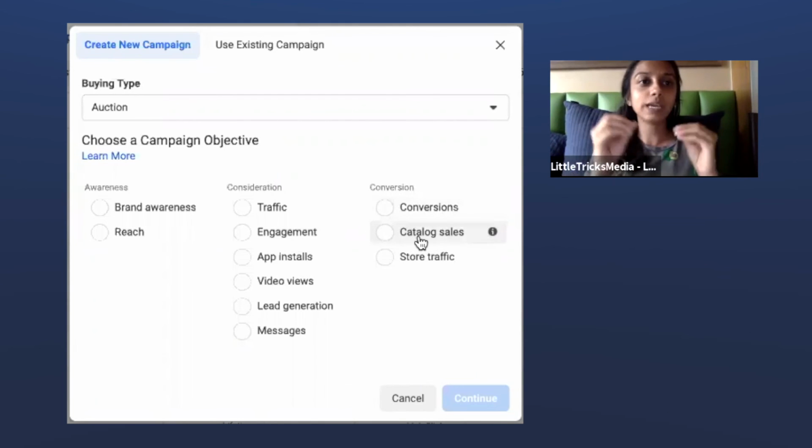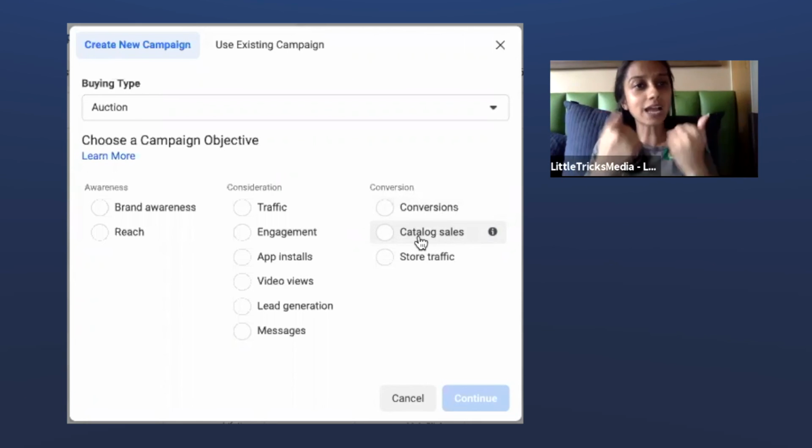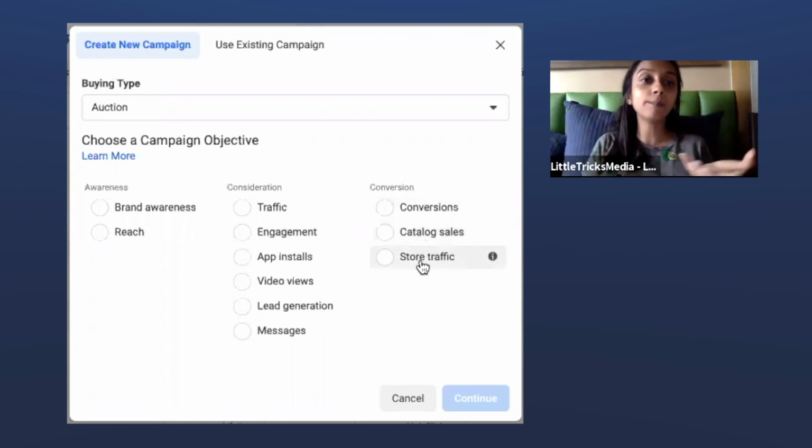Catalog sales is basically putting your products into a catalog which Facebook itself is making for you. Super simple. And that's how you sell your product. Okay. Store traffic is getting people to physically come into your store. Again, with a store traffic ad, make sure your ad is in that locality, 2-3 kilometers around your store. It's not going to make sense for you to put it 20 kilometers away where someone's going to have to travel to come to your store. So that's not making sense at all.